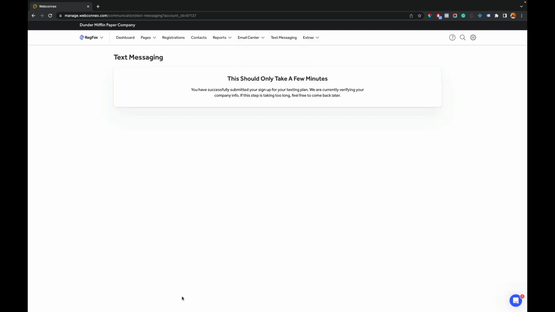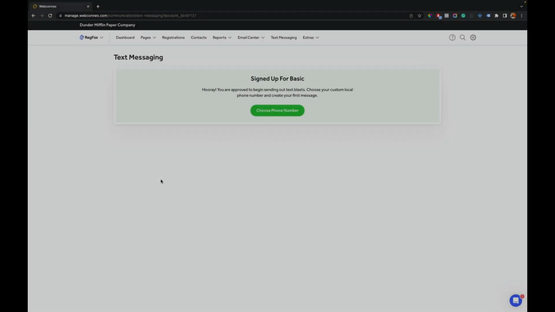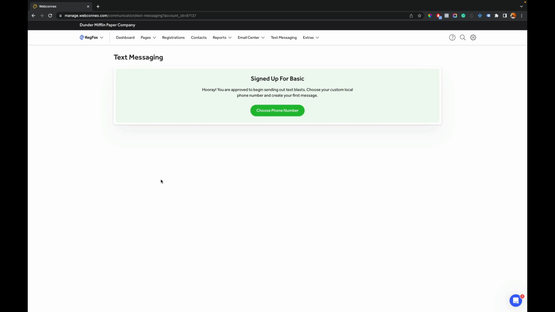All right, so now what we do is we wait just a few minutes. That information gets sent over to the carriers. They have a review process. This usually takes just a few minutes. And so once this is submitted, we're going to come back in a few minutes. We'll refresh this page. This page also should refresh by itself, but if you don't see something, you can feel free to refresh as well. And we'll wait for it to confirm our brand. All right, my brand is activated. That took about 2 minutes.